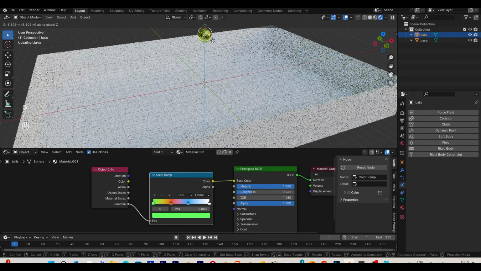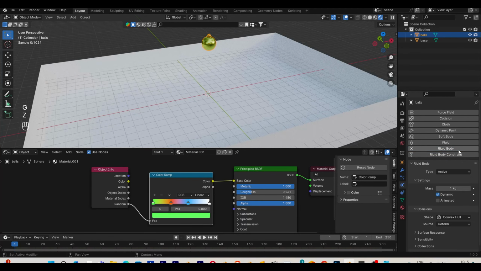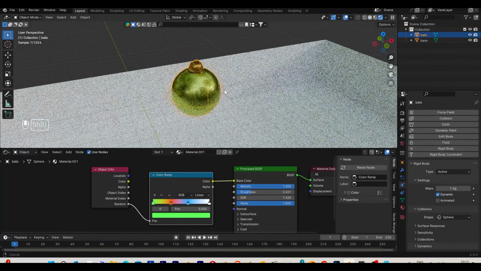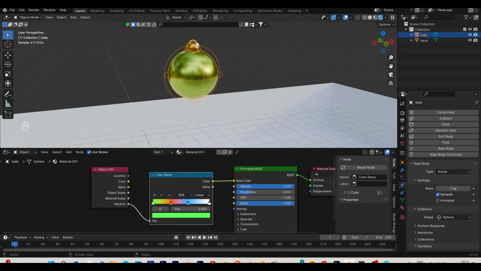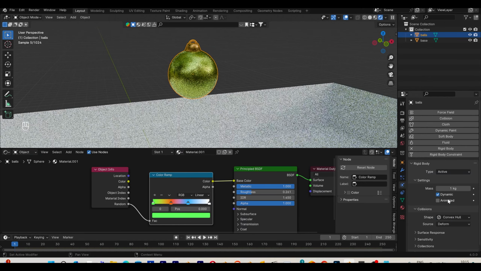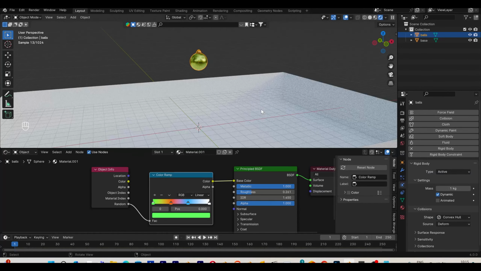So let's move it up a bit, okay, and let's add a rigid body physics. It will be an active object because it will fall. And on the shape I will choose sphere. Here is a trick, guys. If you want to use, let's first use the convex hull, and let's see how it will behave.